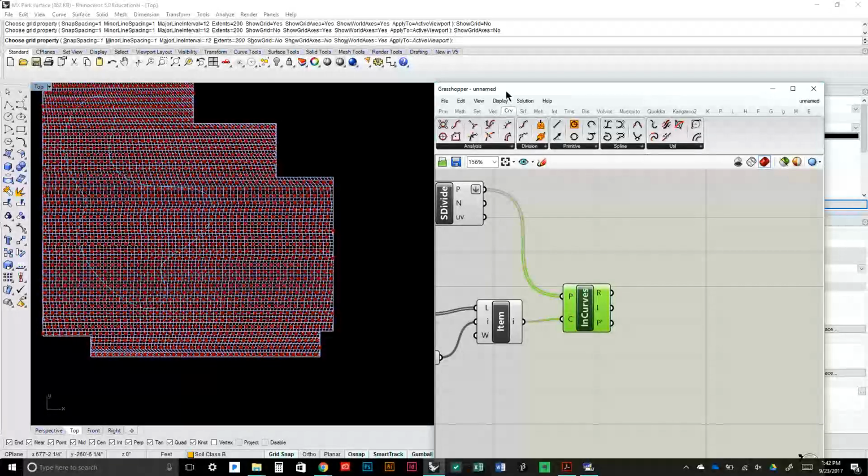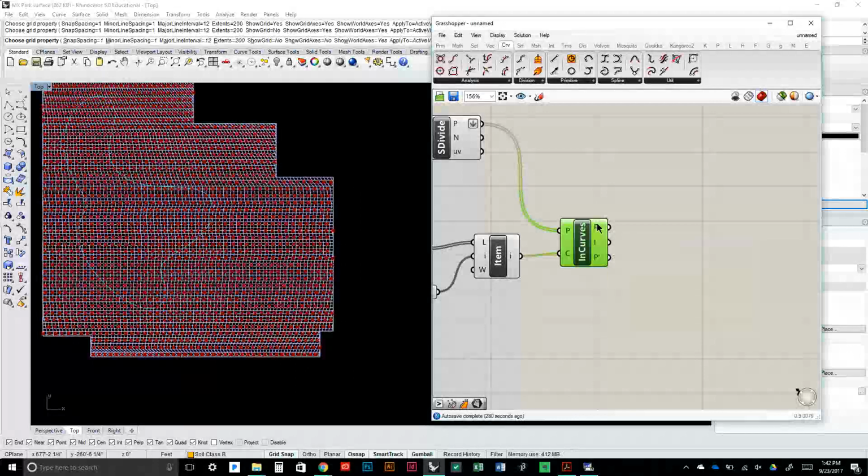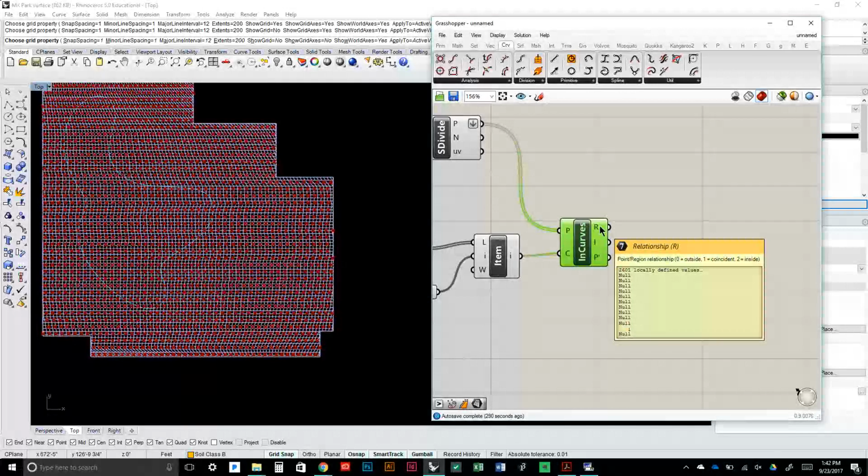What you'll see coming out of this is, ignore the null parts. Those are just the points making up the part of that surface that we traced away. The important thing coming out of this is the point region relationship. If it has a 0, it means those points are outside the curve. If it has a 1 value, that means the points are right on the curve, which is pretty rare. The important thing is 2 equals inside. So if any of these points have a value of 2, that means they're inside that curve.